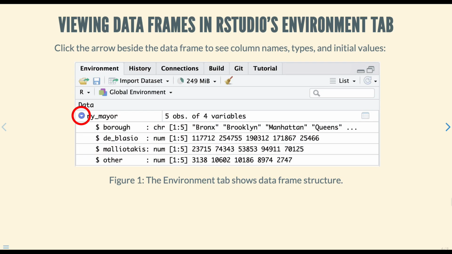Instead of inspecting data in the console, you can also view the information in RStudio's Environment tab. Click the arrow next to a data frame's name to expand its structure. You'll then see each column's name, data type, and a few sample values.